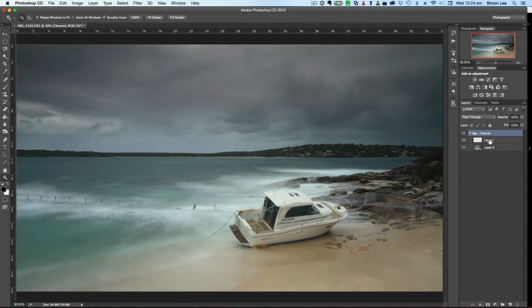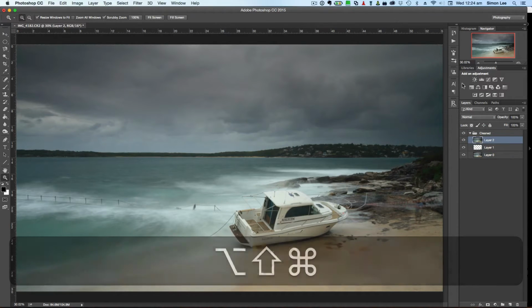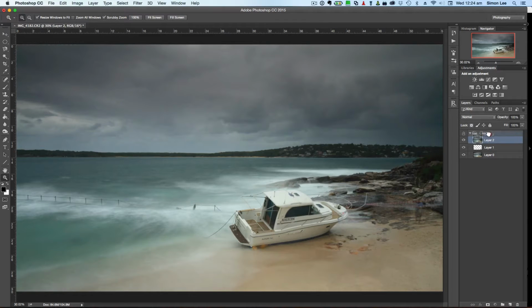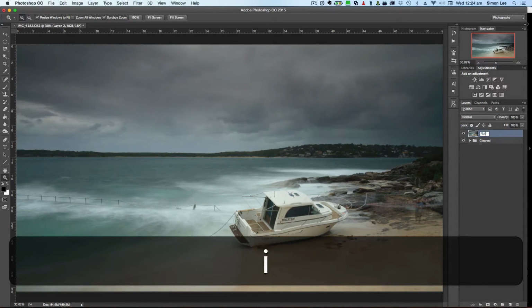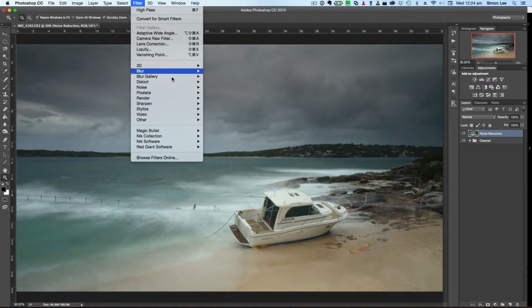So we're just going to select our two layers here, and we're going to use the key command Option Shift E, which is going to duplicate all of those layers, creating a new one. And I'm just going to move it out of my folder up there. Close that folder up, and we're going to name it noise reduction.